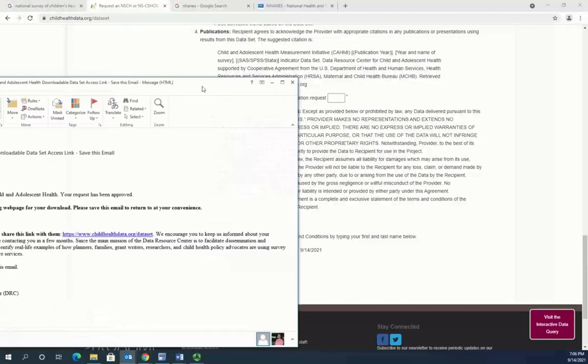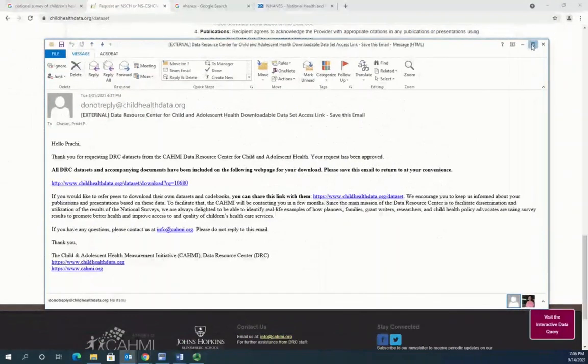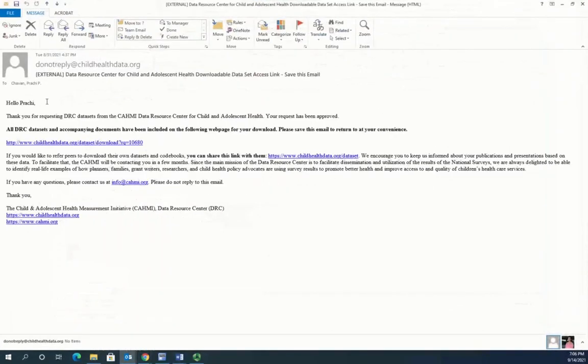Once you submit the form and after your request has been approved, you will receive an email which will look similar to this email. You will receive an email from childhealthdata.org wherein they will tell you that your request has been approved, and they will give you a link from where you can download your data set, or you can also share your data set.